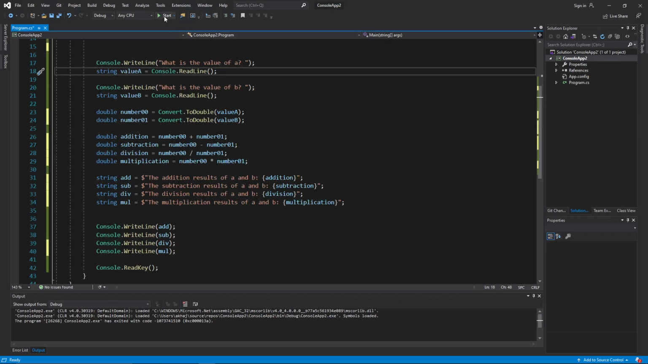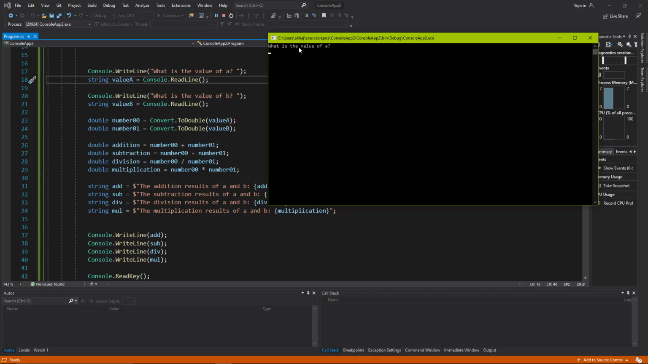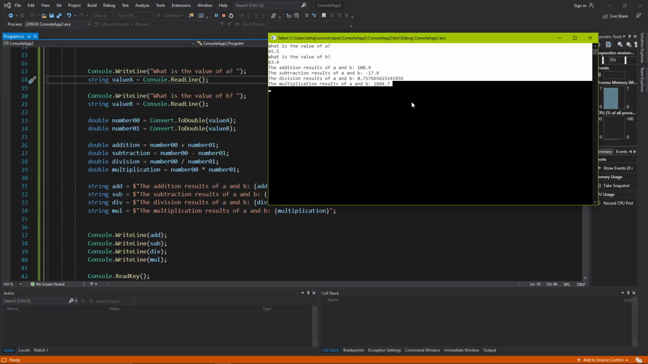What that is going to do for us is, when I start my program, what is the value of A? It's 45.5. What is the value of B? It's 63.4. It is going to get those values, store them as strings, and afterwards convert them into doubles, and start doing all of the arithmetic operations on them, and print out whatever the result was.